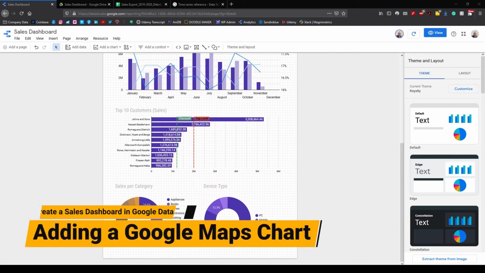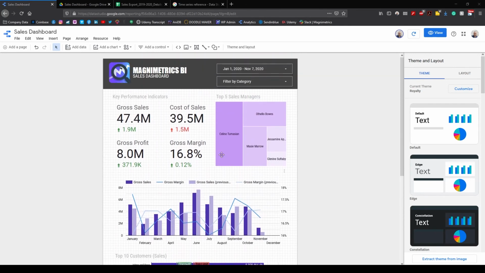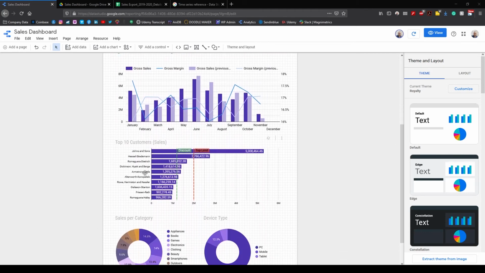We added two donut charts to display the sales by device type of sale origination and also per category. We also added a drop-down and linked it to our category to allow our report users to filter on that as well. In this video, let's go ahead and add a new page where we can continue adding other charts, namely the Google Maps chart.